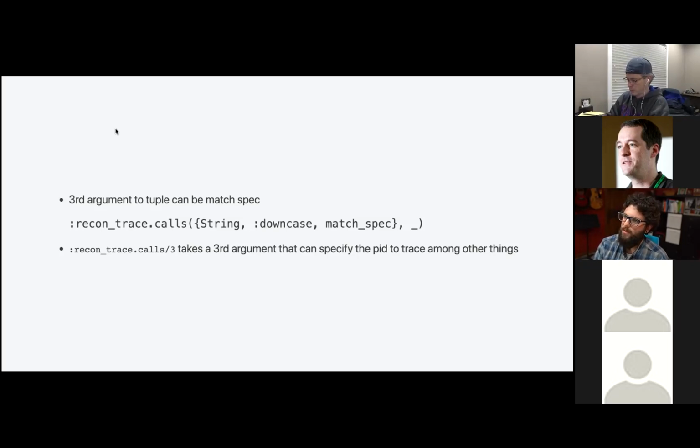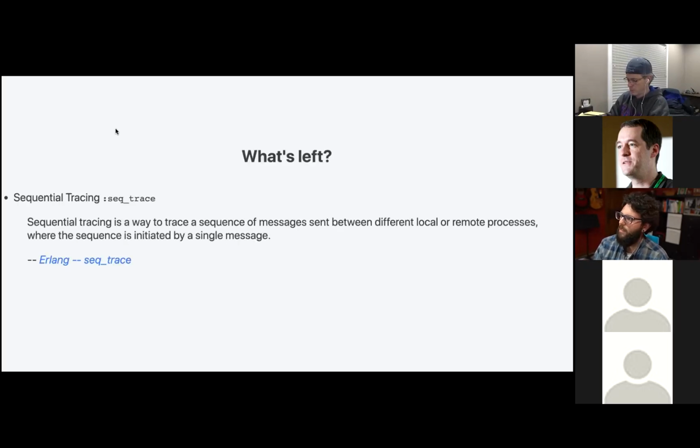What else is there on the BEAM? Like I said at the beginning, there's sequential trace, which I'd like to learn more about. I think basically the idea is that, rather than just tracing what one process does, you can set up a sequential trace that will trace the call to a process, but then any other call that results from that. So you can get a view over time of how some processes interact.